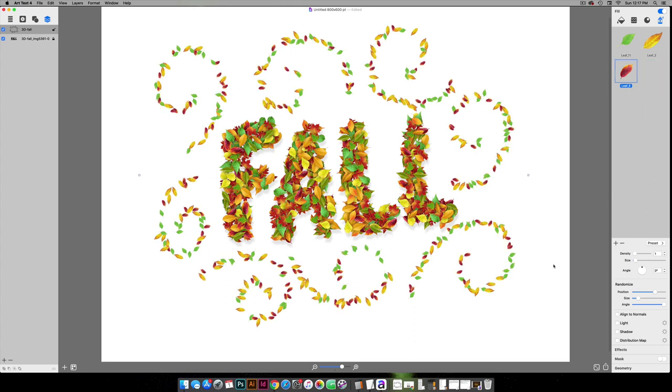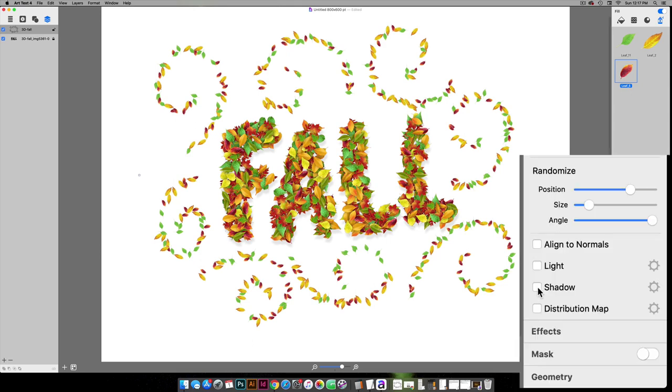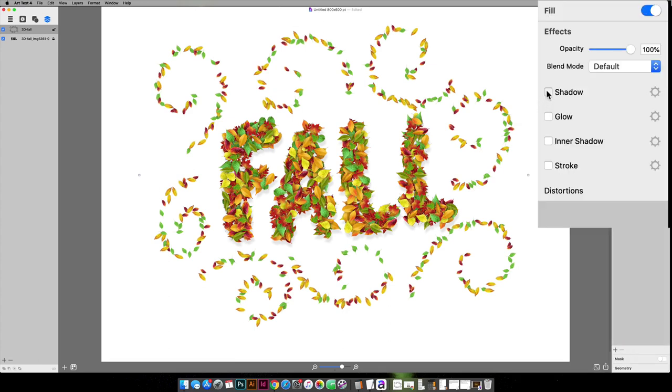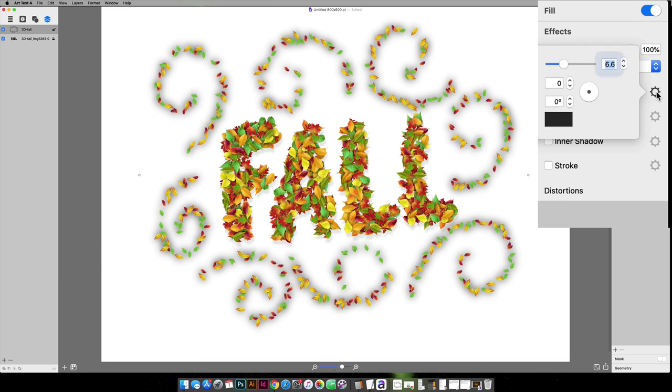And for this one, we're keeping it very simple. We're just going to add a very subtle shadow to it. So I'm going to add shadows here, and then I'm also going to come to my effects and do the exact same thing we did before. So toggle on shadow, hit the little gear icon.